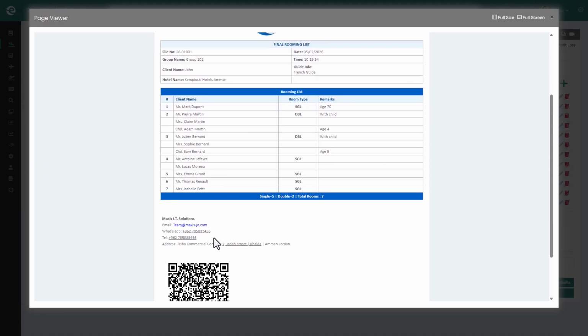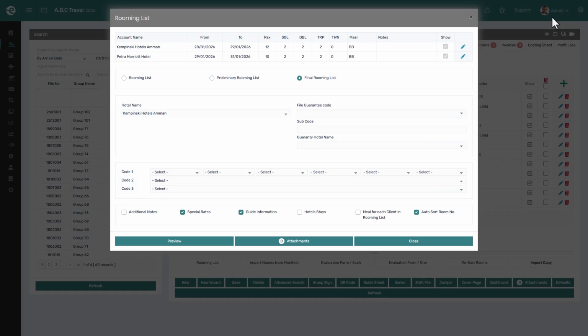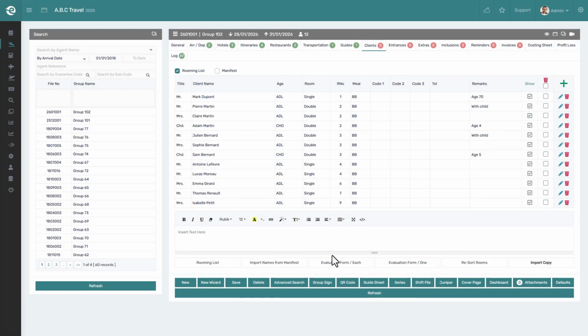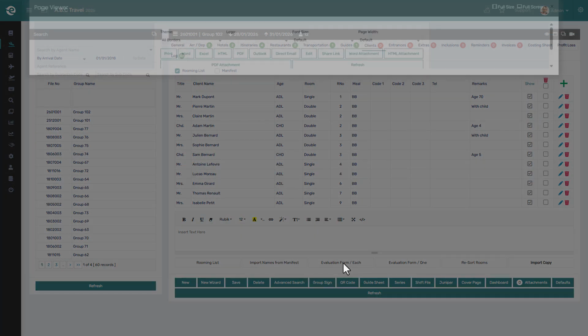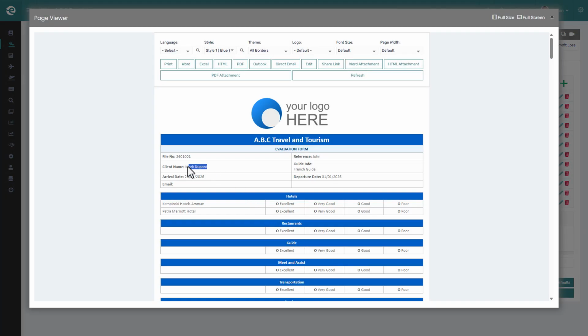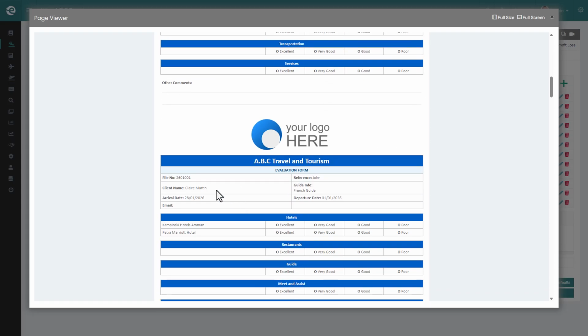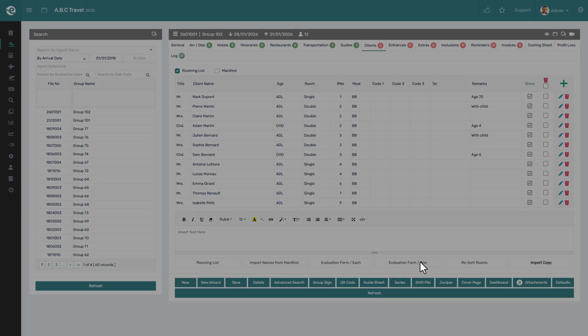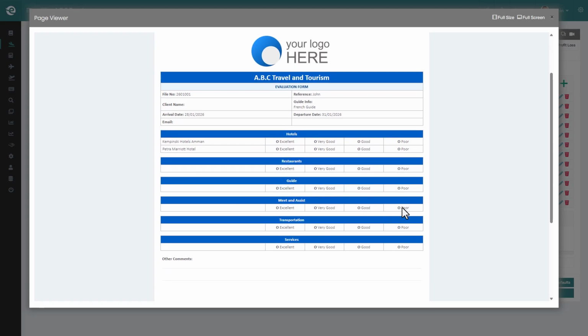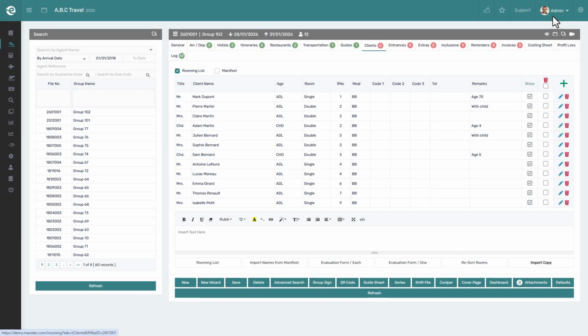You can also import client names directly from the manifest if the manifest was entered first. Another useful option is Evaluation Form. This generates evaluation forms based on the rooming list. You can choose one evaluation form per client with the client name printed, or a single evaluation form for the entire group without client names. Evaluation forms cover services such as hotels, restaurants, guides, transportation, and meet and assist.